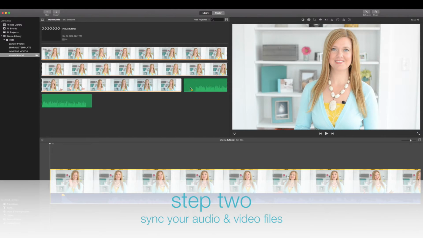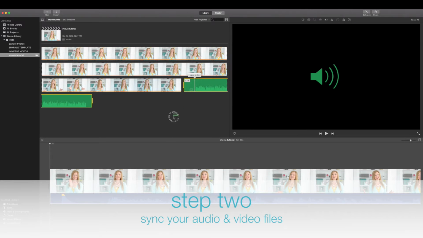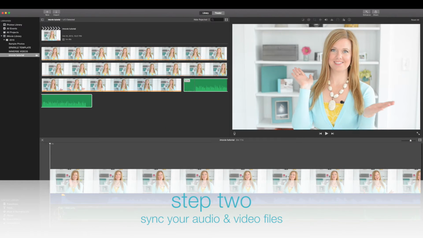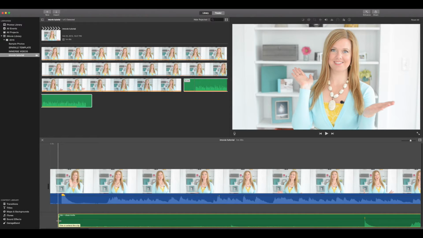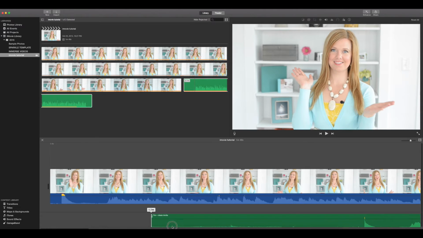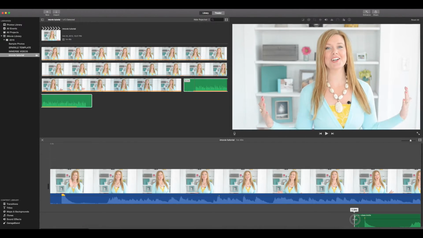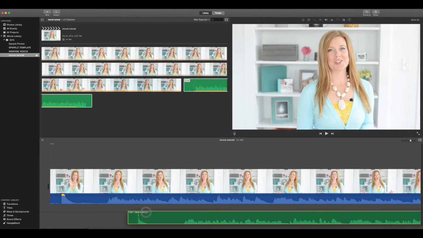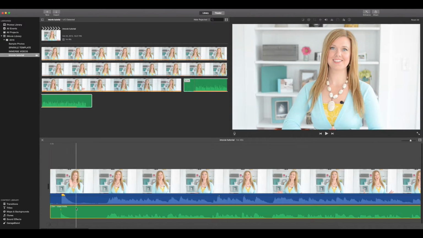And here's why. I use a separate audio recorder because the acoustics in my studio are horrible. So I like to use a Zoom recorder to get my audio. So I have to sync the audio and my video together. Now, I'm going to trim this down a little bit, and I'm going to show you exactly what to do.